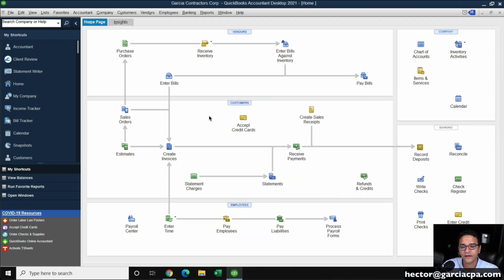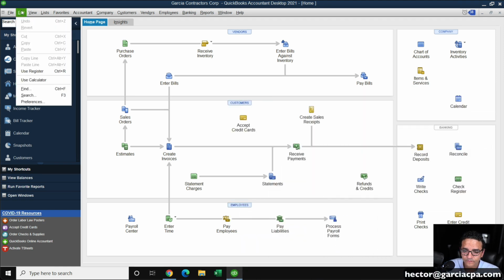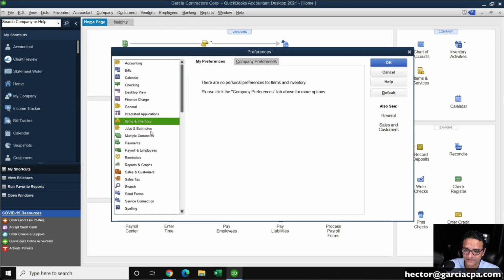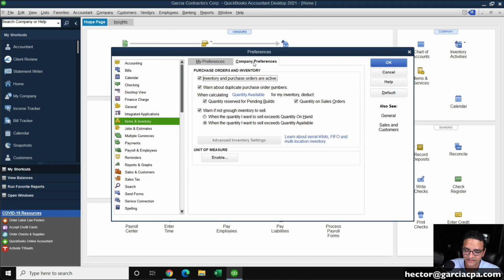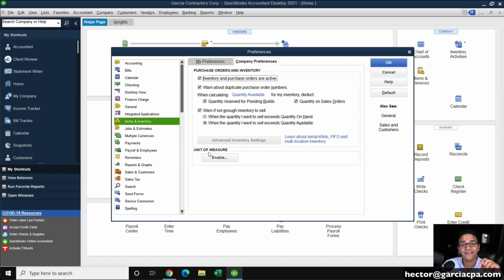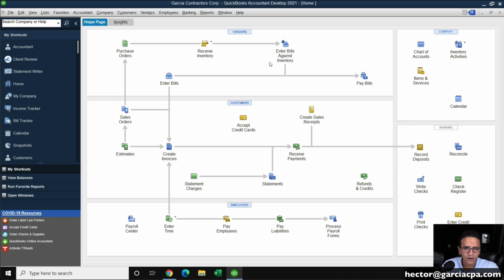Now, the first thing I'm going to do is click on the Edit menu, and then go down to Preferences. I'm going to click on Preferences, go into Items and Inventory, then Company Preferences, and see here where it says Units of Measure. Right now, it's not enabled. Basically, when you create an item, it's just going to say quantity. It'll say a number next to it, and there will be no information next to it in terms of what that unit of measure happens to be. So I'm going to click OK. I'm not going to enable it yet, just so we can walk through it.